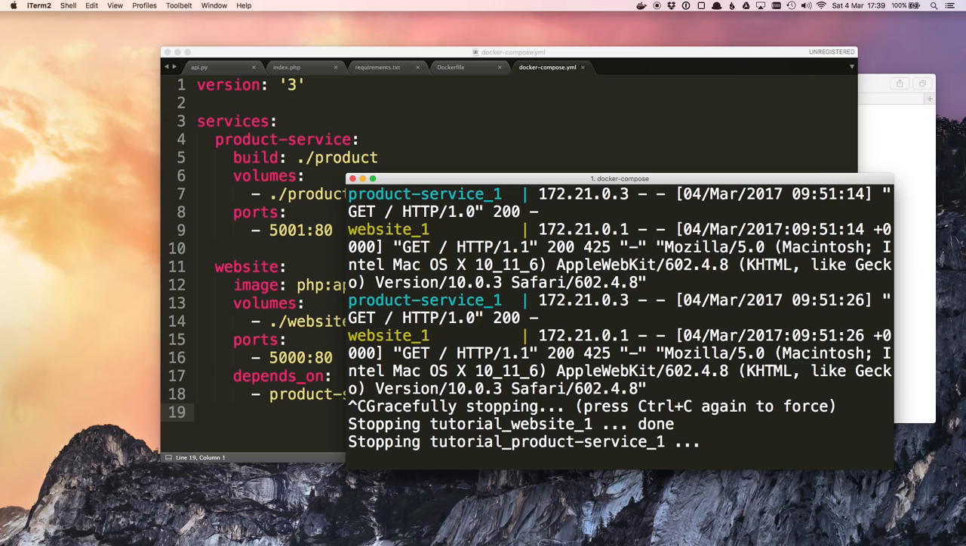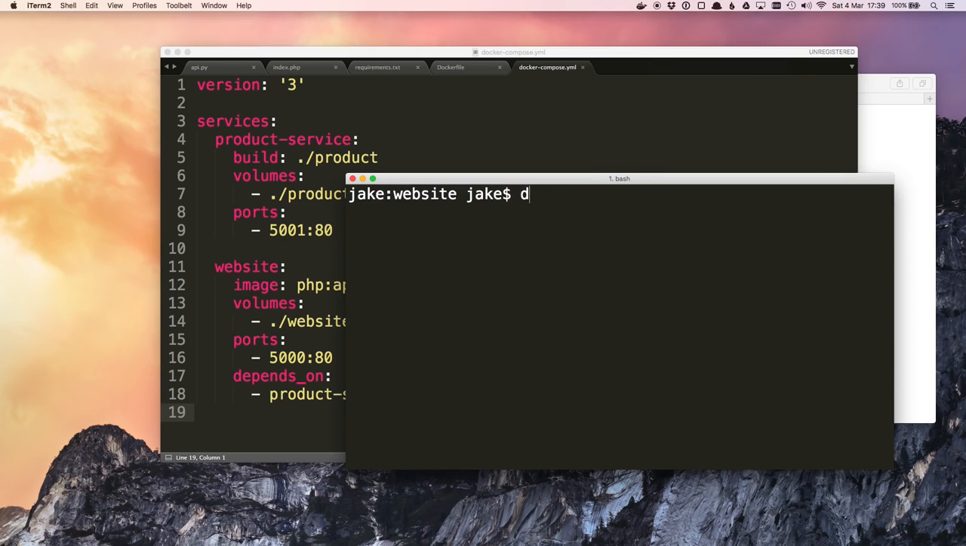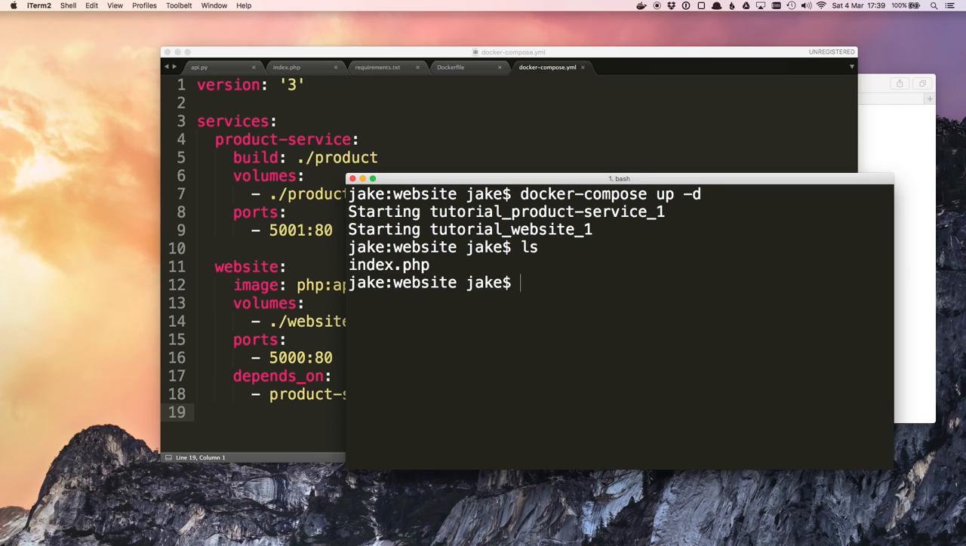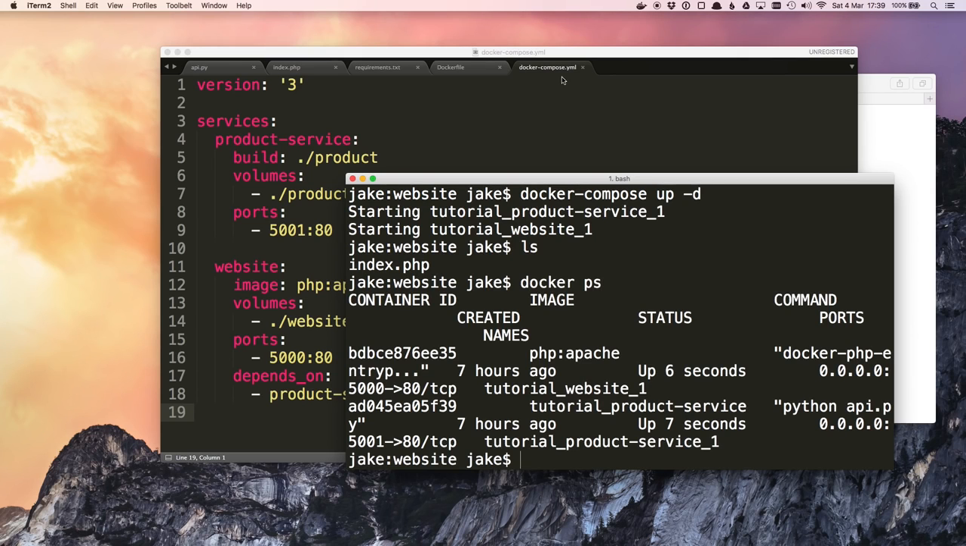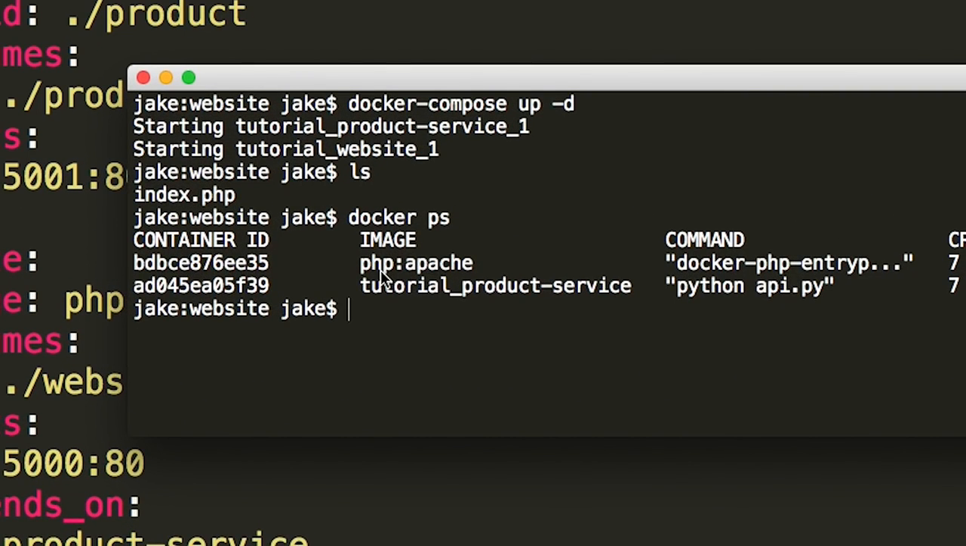Another feature of Docker Compose is detached mode. You can do docker compose up -d, and this will run it in the background. So I can continue to do work. We can type docker ps to see that those containers are running. So we've got the PHP one and the product service one running there.